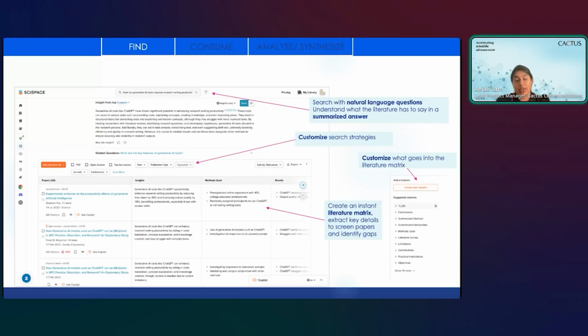Finding research, right? So this is a product that many of you would already be aware of and would have used as well, SciSpace. SciSpace helps you search with natural language questions. So you can type in questions in your own language. You don't really need to be cryptic about the language that you're using over here. And you can quickly understand what literature has to say in a summarized answer.